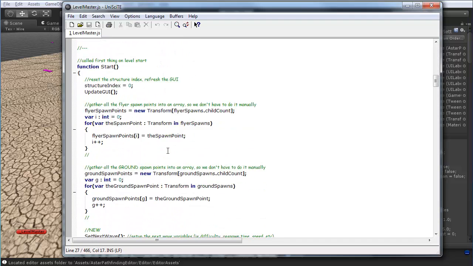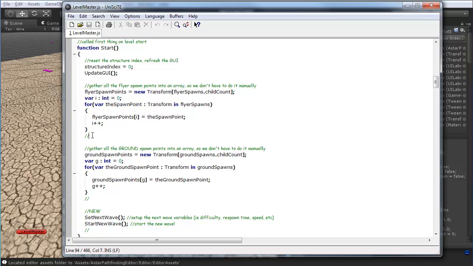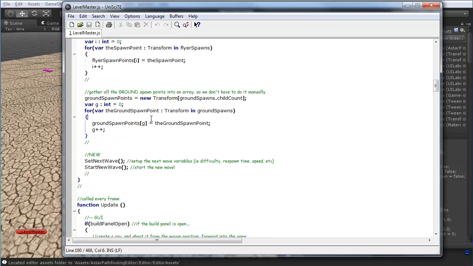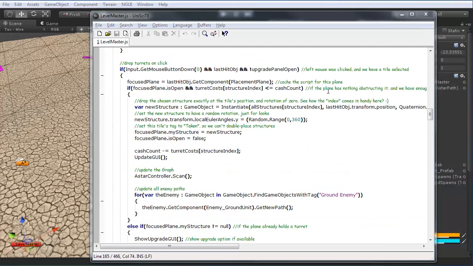So if we move down to the function start, just copy and pasted exactly what the flyer spawn points had, except made it the ground spawn points now. So we're dropping in all the spawn points there, same as before. One of the most important additions to the level master is the ability to automatically rescan the graph anytime it needs to rebuild that grid for the AI nodes, and then to tell each and every enemy unit, every ground unit that needs it, to find a new path to the target position.